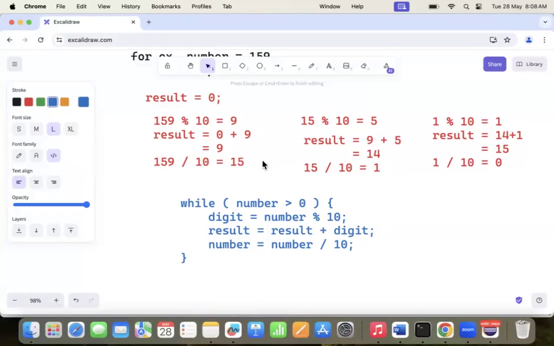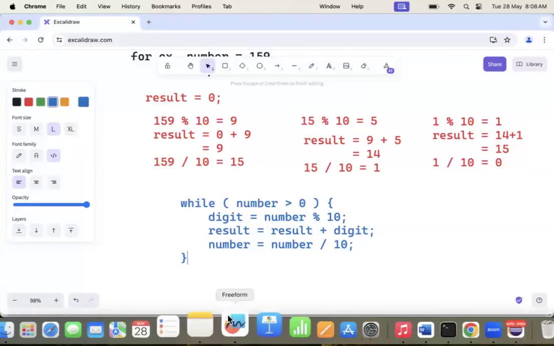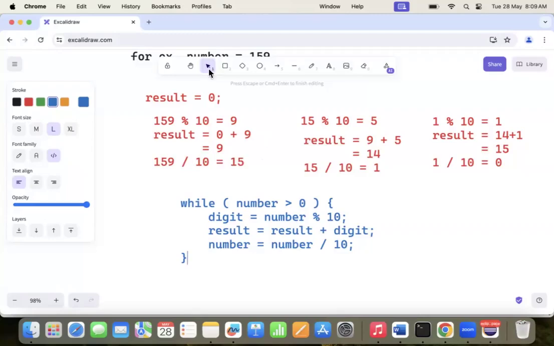Very good. Guys, let's go ahead and write the code for this. So our program is to just find the sum of the digits of a given number. So as long as number is greater than 0, we'll be getting the sum of the digits, right? We want to find the sum of the digits of a given number.